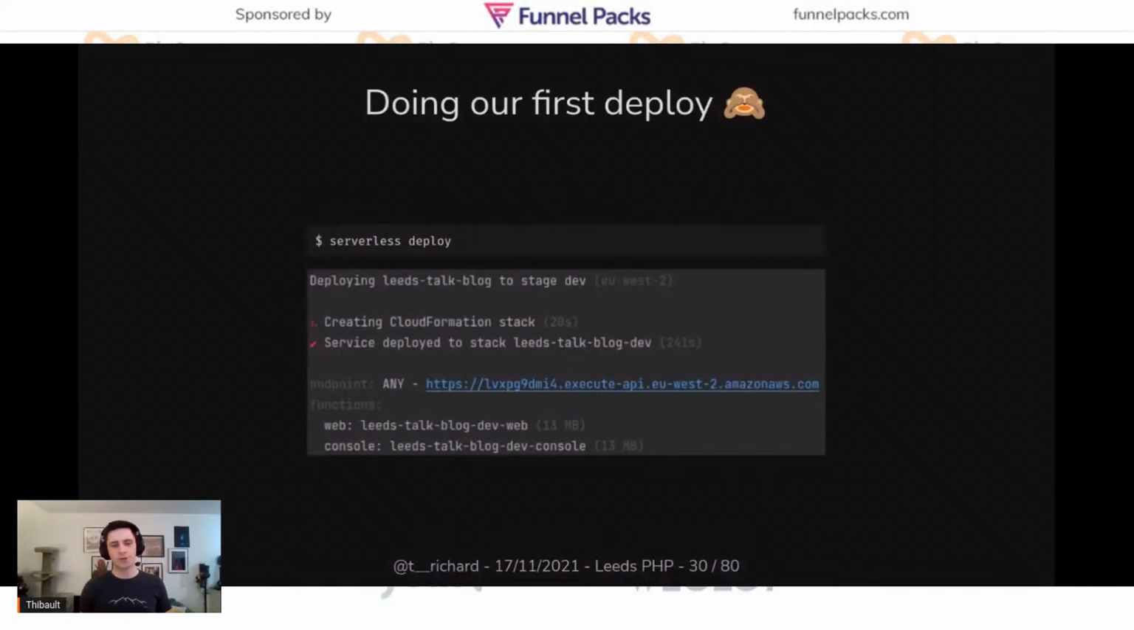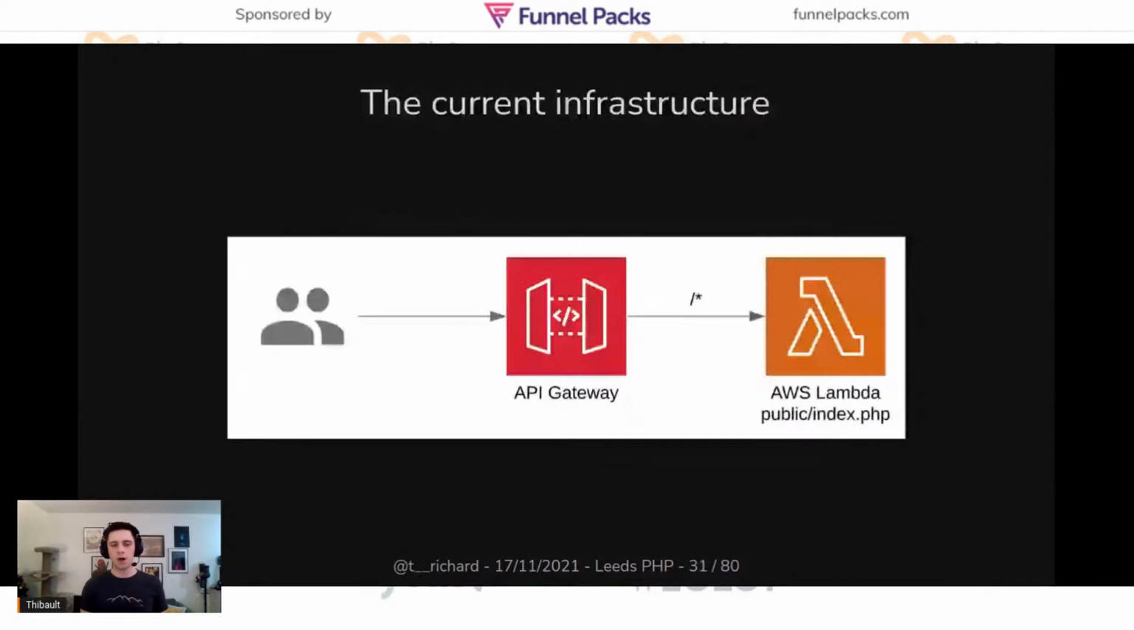So our current infrastructure looks something like this. Our users make a request in their browser to our API gateway. And API gateway is the service that is handling HTTP requests when using AWS Lambda. And it forwards all the requests to AWS Lambda, and it runs the public index.php file.